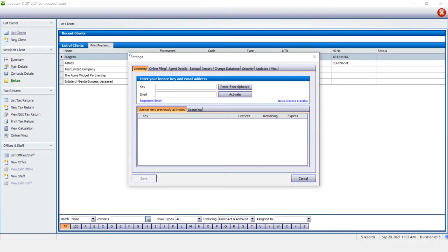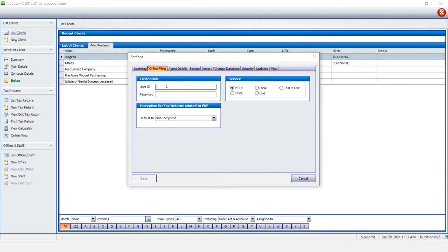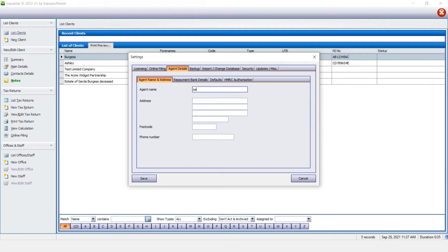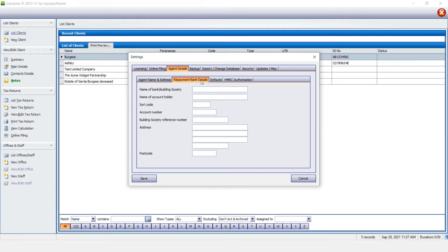settings window. So from within here, you enter things like your license details. So these will be given to you when you purchase the software via email. Your online filing credentials. So again, these will have been provided to you by HMRC. You simply just type them in the window. Agent details. So this is the name that will appear on any tax returns that you produce. Any repayment bank details.